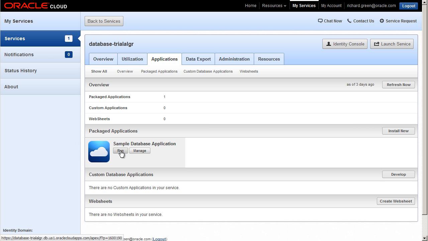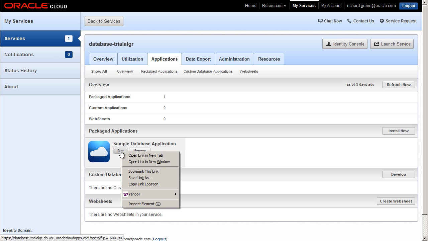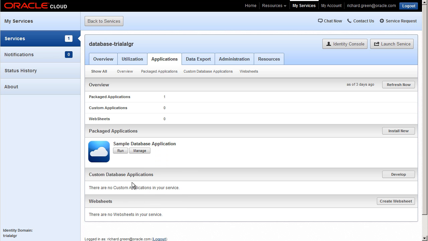I right-click the Run button and select Copy Link Location to get the URL for running this application. This URL is what I would give to my new user to run this application.